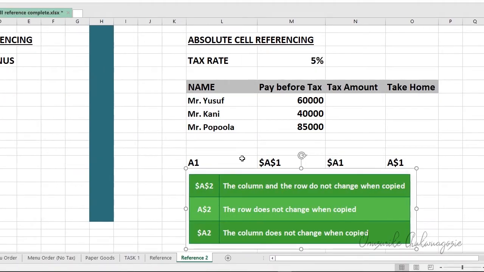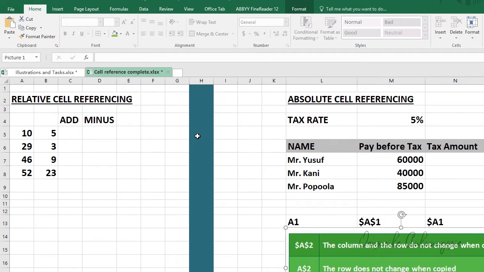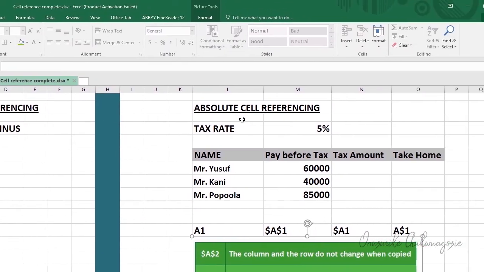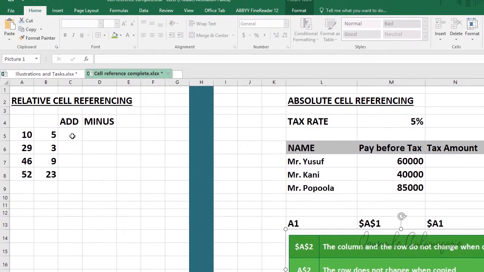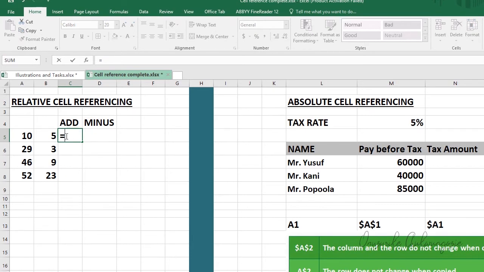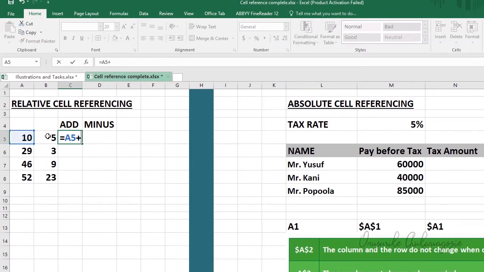Now this is our worksheet, and in it we have relative cell referencing and absolute cell referencing. The relative cell referencing you are actually very familiar with. It's the simple way you normally add up your formula, starting with equal to. You select your cell A5, then since it's add, I insert my addition sign, select cell B5 and hit enter.